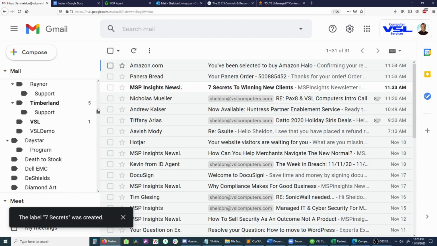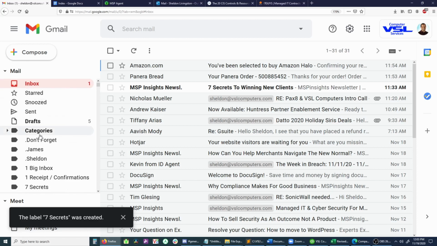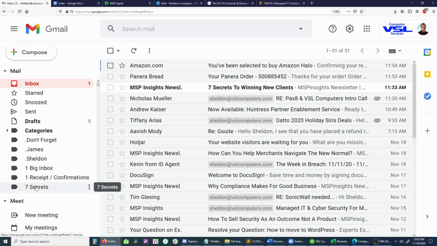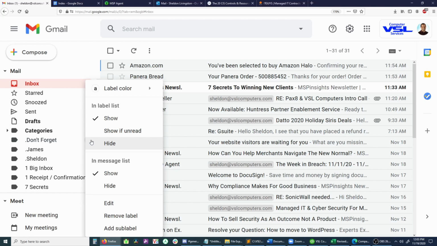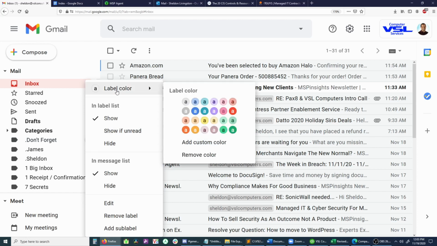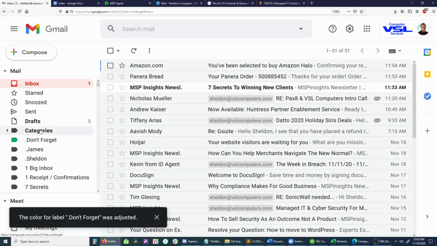So scroll back to the top, and you can see my Don't Forget label and the 7 Secrets label. So for the Don't Forget, I'm also going to color it. So I kind of hover over these 3 buttons, select a label color, and I'm going to pick green. So now it kind of stands out, and it's at the top of my list, so it actually works well.